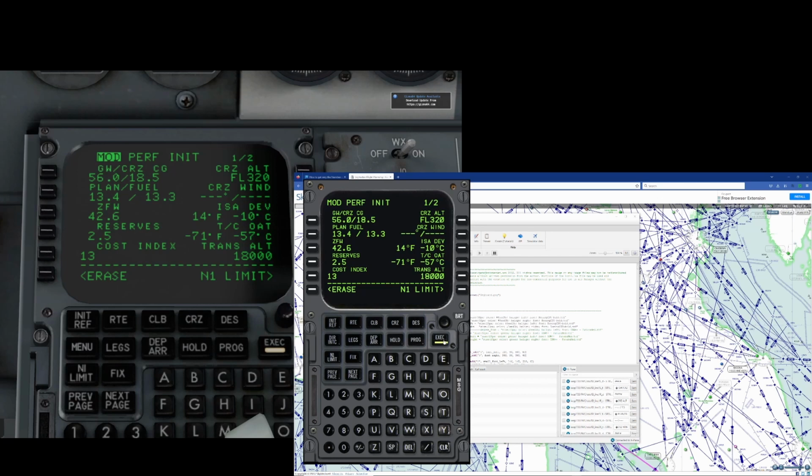Right, the one thing I've got to do is when I go mod perf init, page 1 of 2, the mod is actually in green with black lettering, so I can do that with a symbol. So that's easily done. I can make that happen. Execute. Okie dokie.